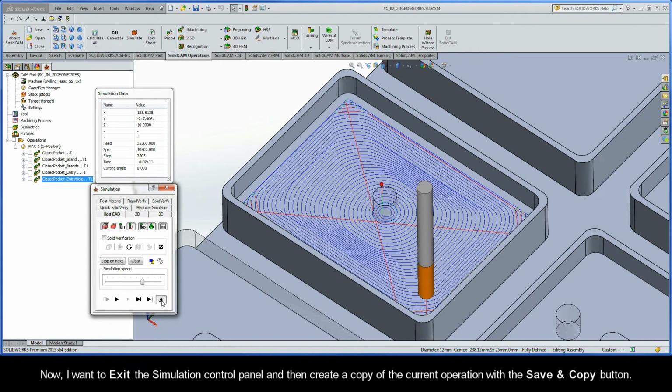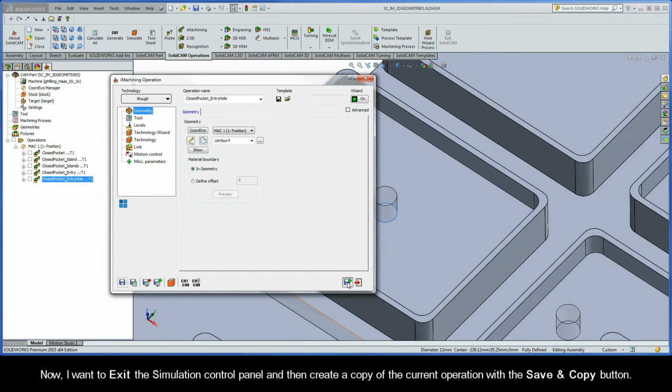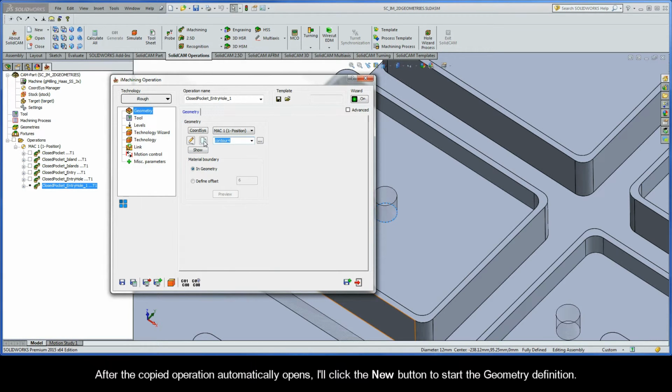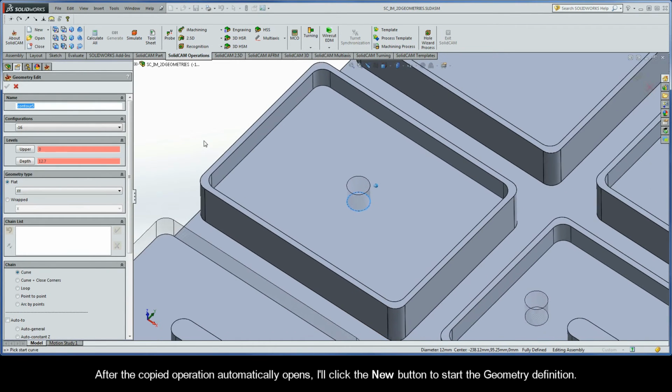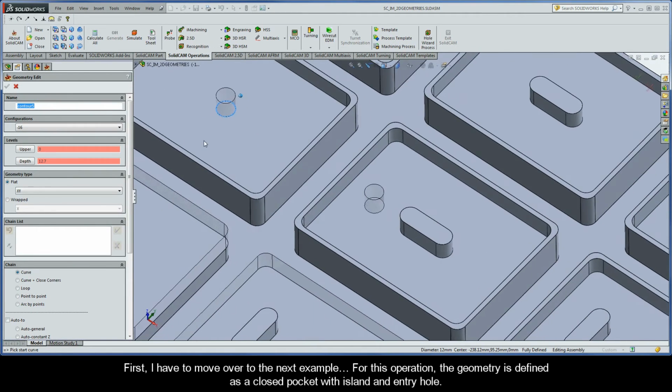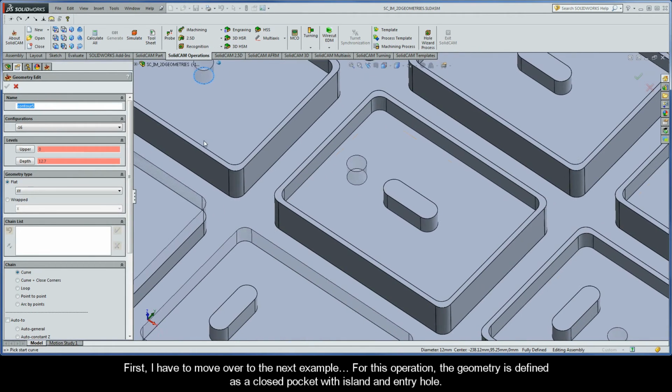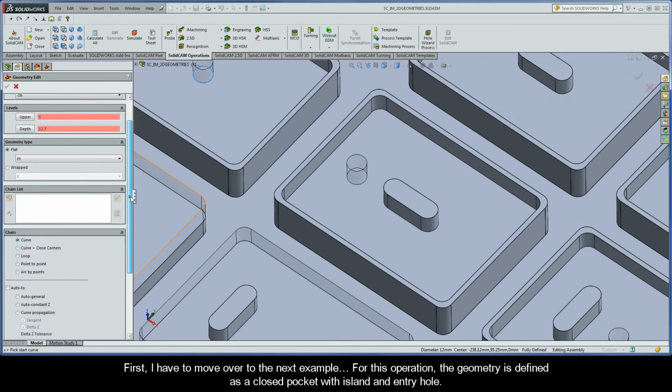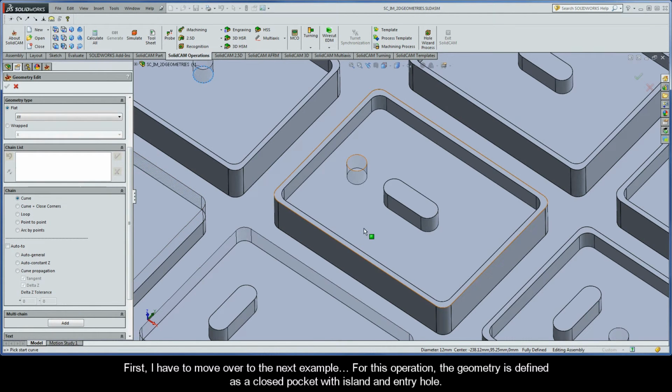Now, I want to exit the simulation control panel and then create a copy of the current operation with the Save and Copy button. After the copied operation automatically opens, I'll click the New button to start the geometry definition. First, I have to move over to the next example. Now, for this operation, the geometry is defined as a closed pocket with island and entry hole.